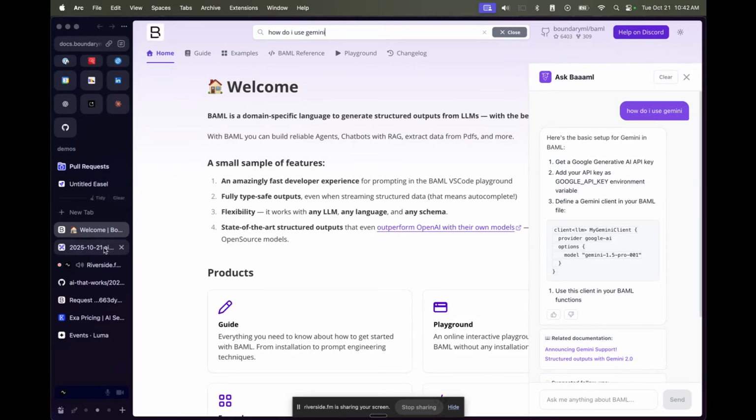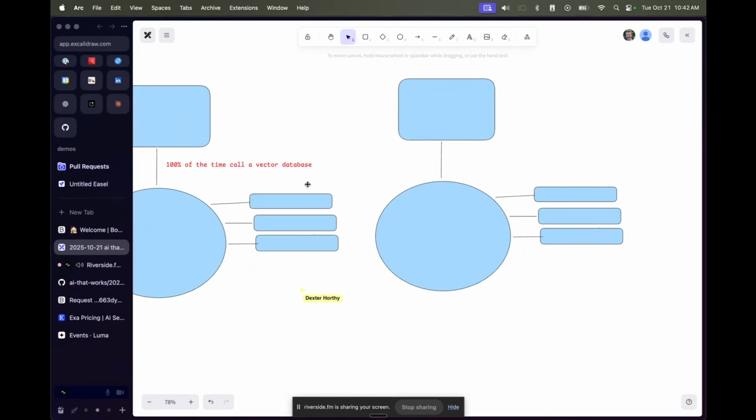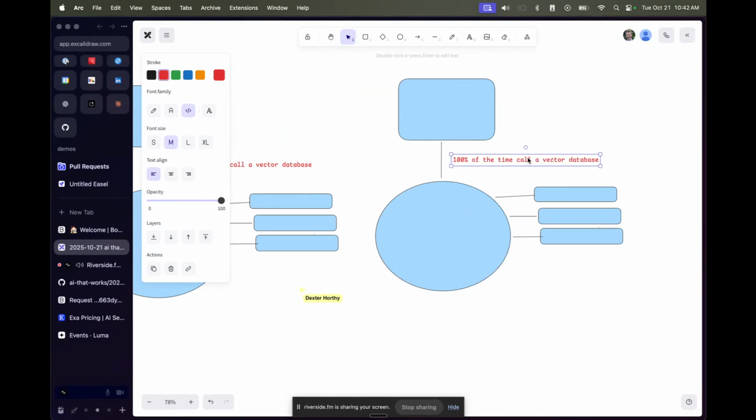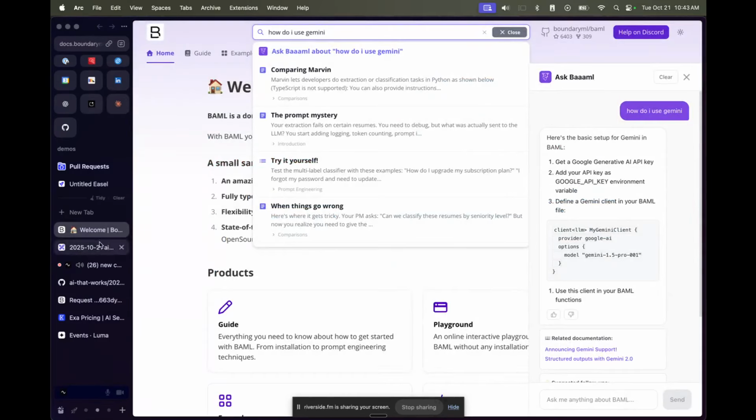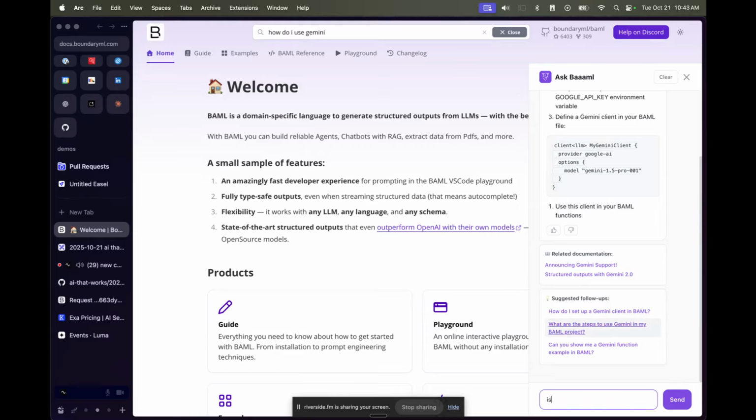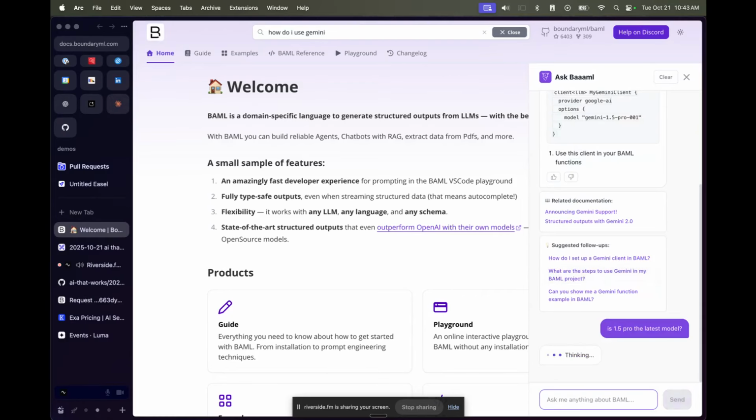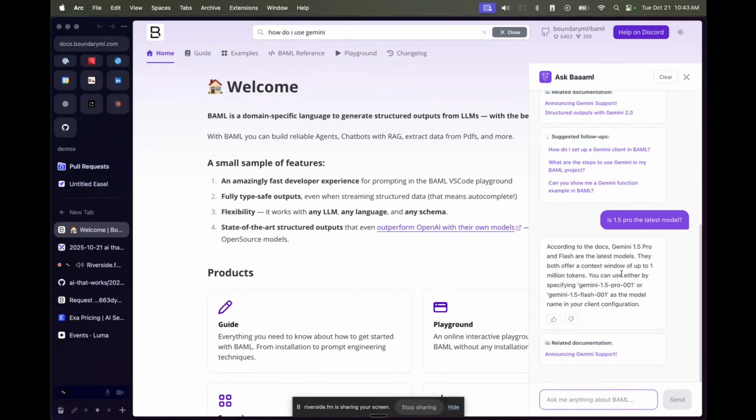But what this system is able to do when we don't 100% of the time call a vector database is decide if I need to RAG anything at all. For example, let's say I sent this query: is 1.5 Pro the latest model? What this will do in this scenario is still make a vector database call, and it looks only at our blog post and our docs, because it's hard coded to 100% of the time pull out context in that form factor.